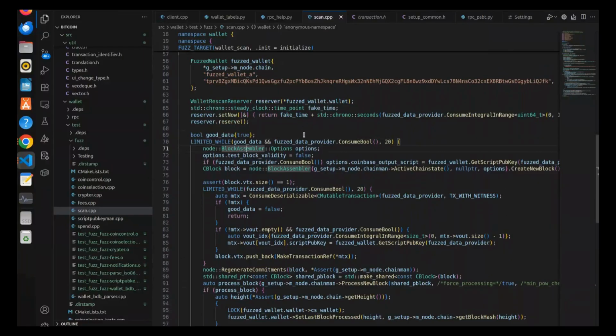For example, this is true, and if first data provider dot consumable here, this is purely random. So for example, this will return true or false randomly. But the maximum time this loop can run is 20 here. So no matter what this returns on each iteration, this will just run 20 times. So at max, we can have a chain at max 20 blocks long.